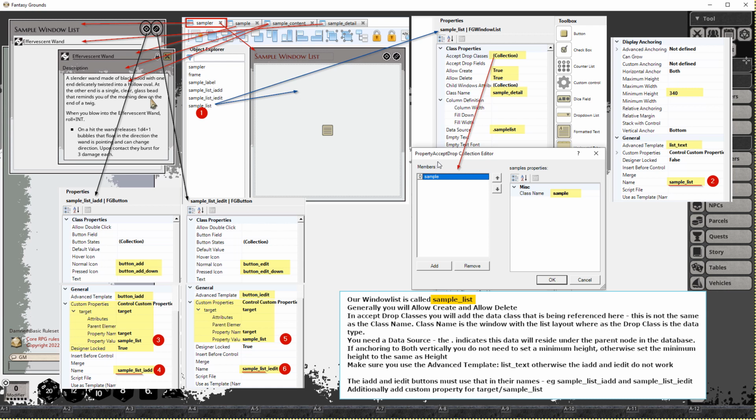So basically a window list is a really cool way for you to be able to add repetitive data types to something. So an inventory is a window list. A list of abilities is a window list. There are a number of elements that you need for your window list.